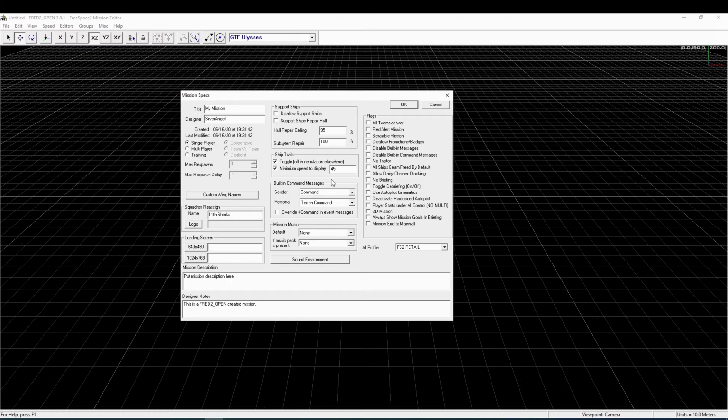In the third block, you can select where the built-in command messages come from. Usually it's the virtual sender of command and the persona is Terran Command, but if you want your messages to come from some other source, you can select it here. Usually you want to select a capital ship of some sort here.